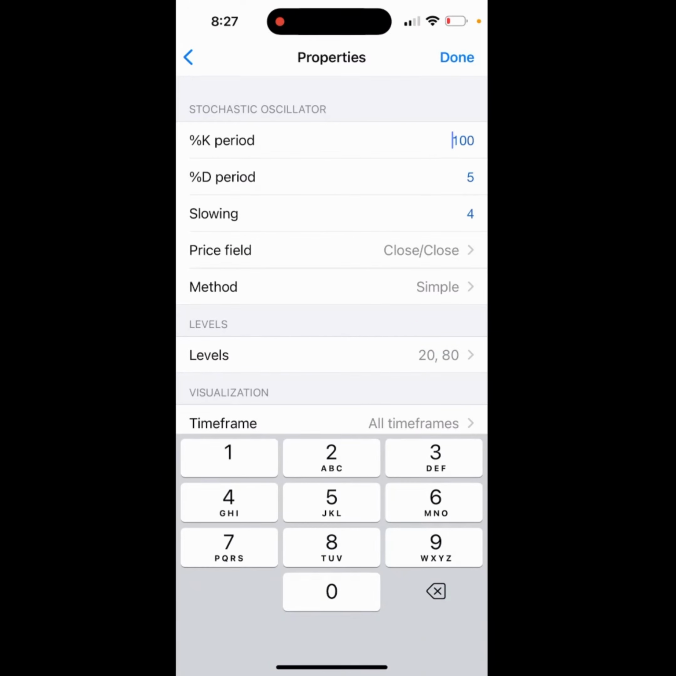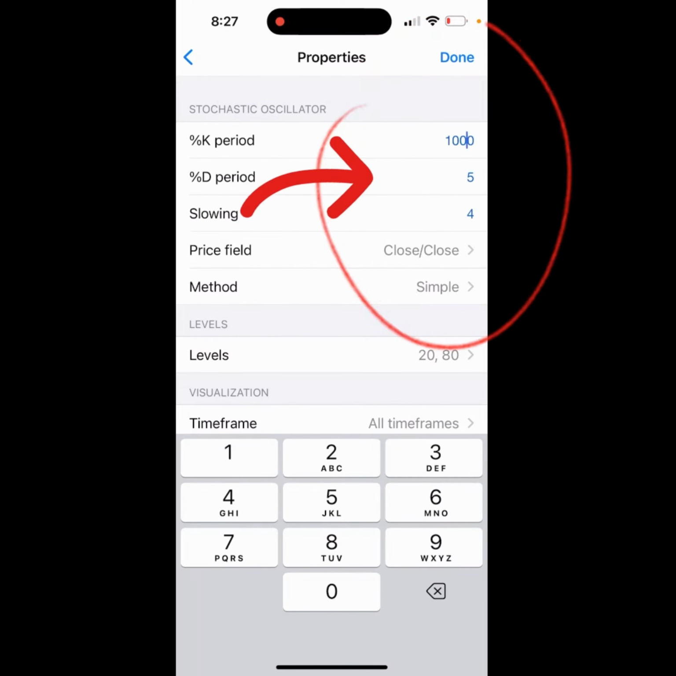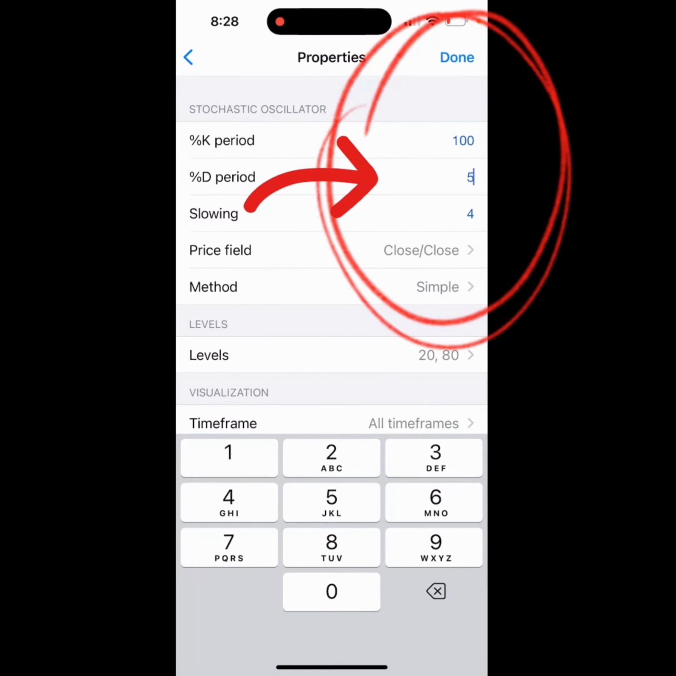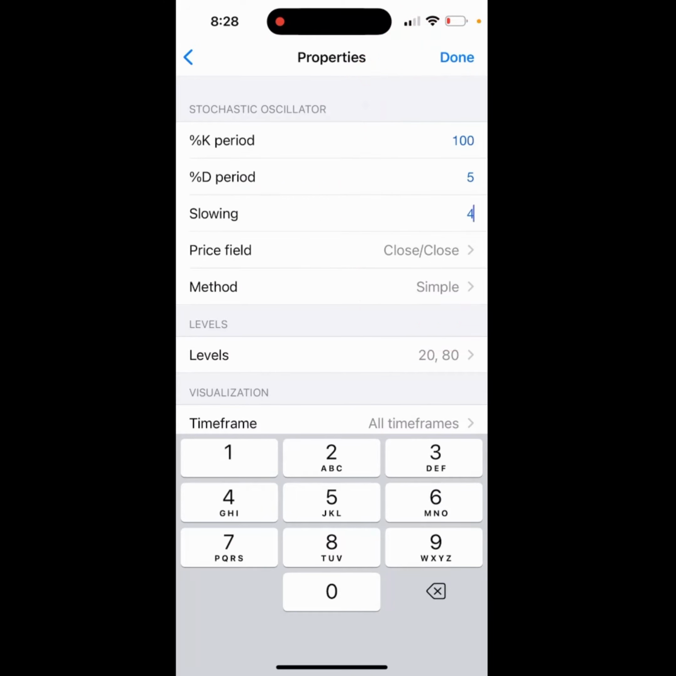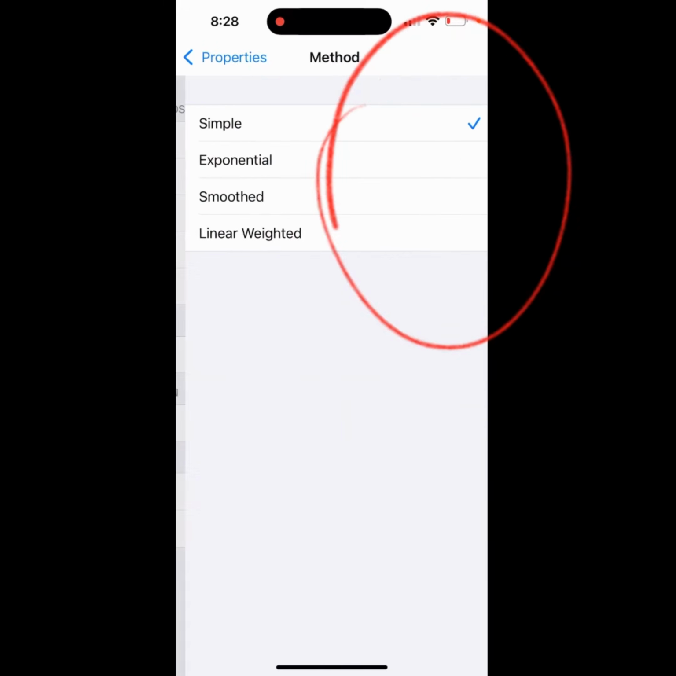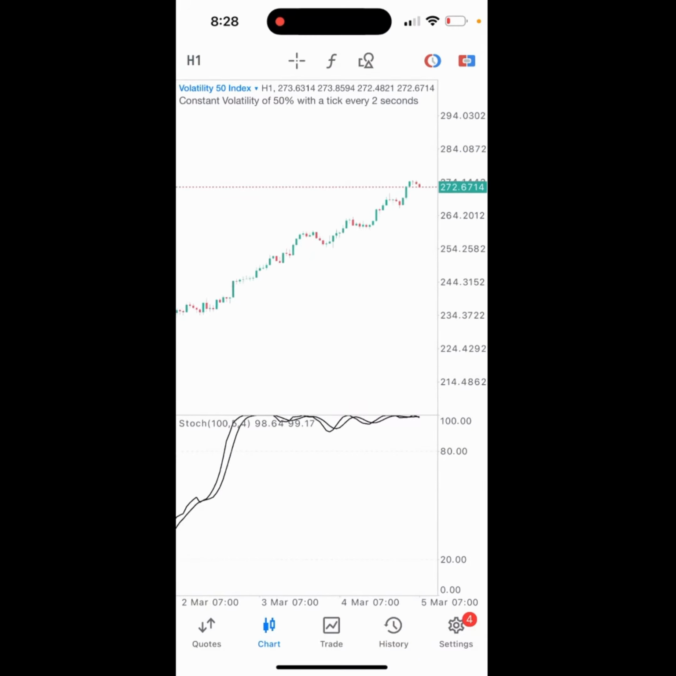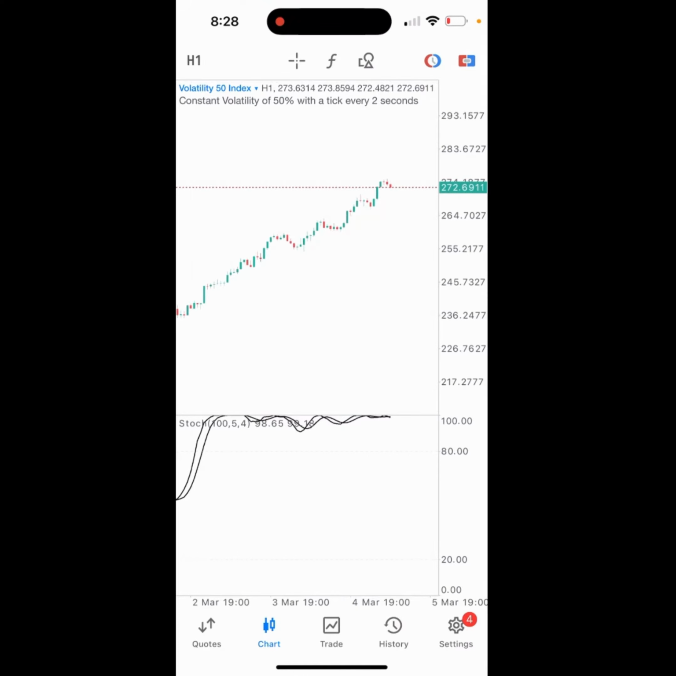Your K period should be on 100. Put your K period on 100, you move down to your D period, make sure it's on 5, slowing should be on 4, then price field should be on close. Then you come over to method and put it on simple. After that is done, you click on OK. Boom. If you check my screen here, stochastic has appeared.